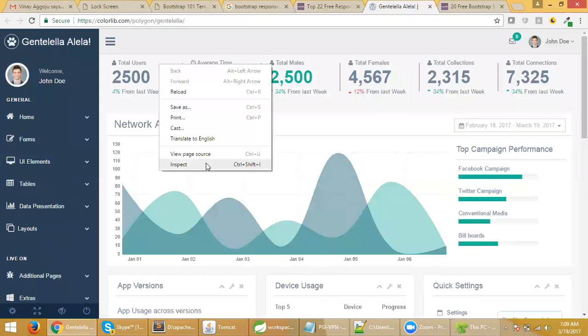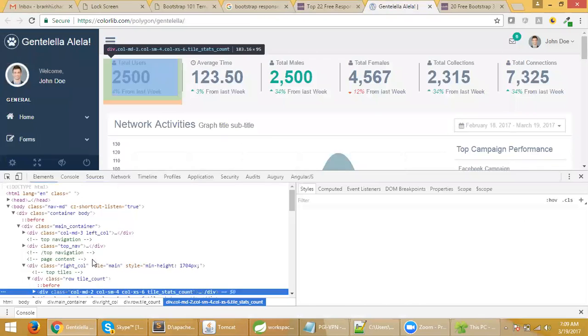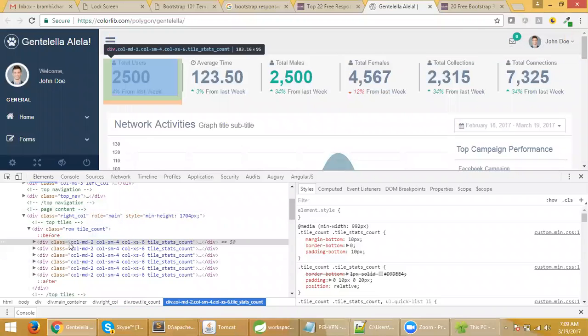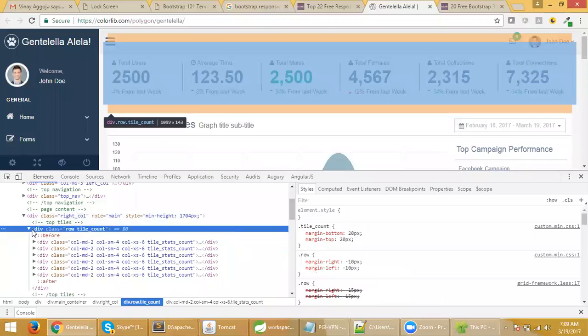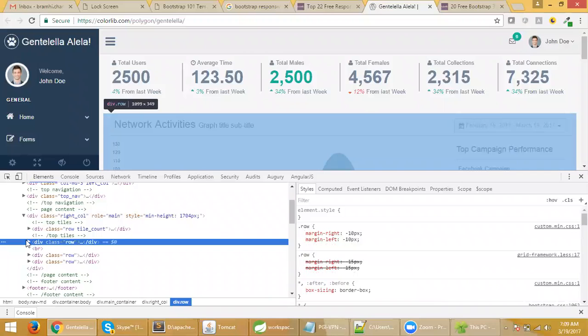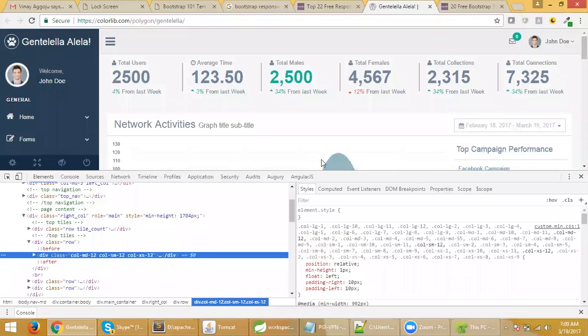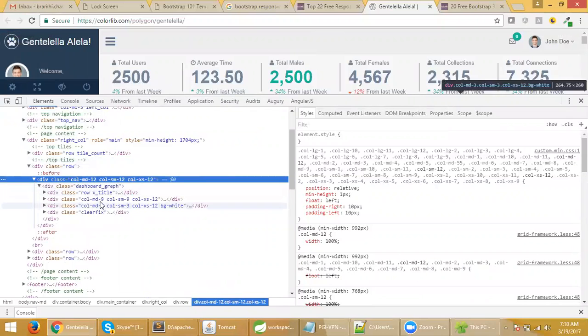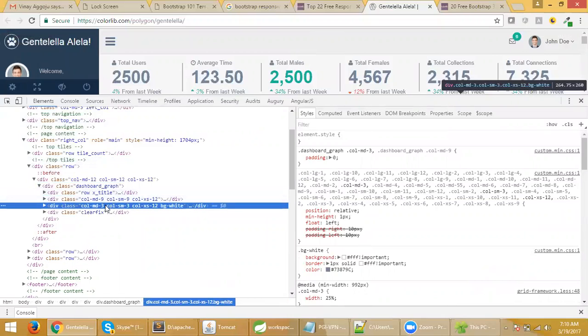If you want, I can show you in Inspect. They use only rows and columns to design this. Just see here, column MD, SM, they declared all of them. Here you can see the row, right? Row class. Inside the row class only we need to provide the columns. That's what I also did, I took the row. This is one row. Here you can see this is another row. Inside this, we have 12 columns. Inside that, we have 9 and 3. It's total 12.